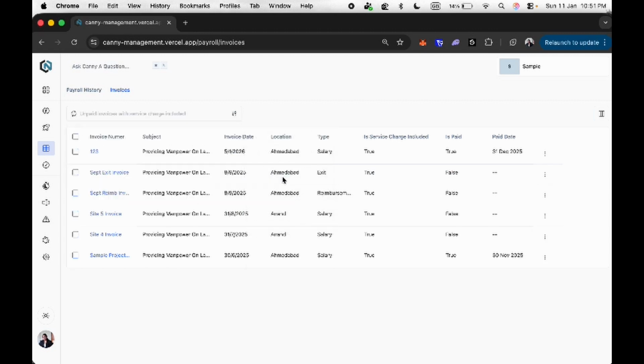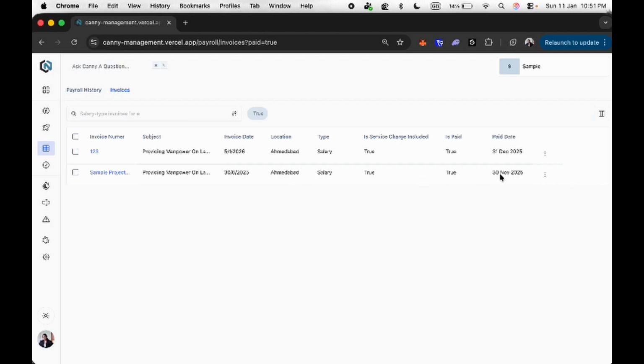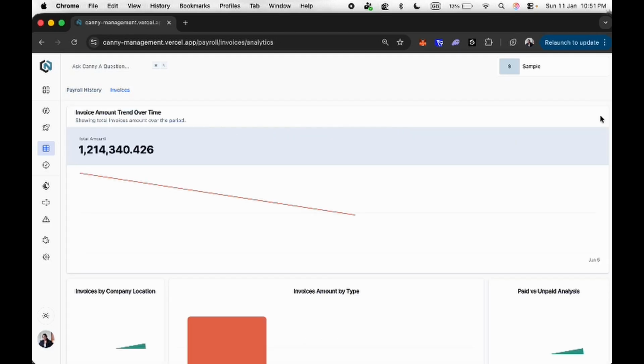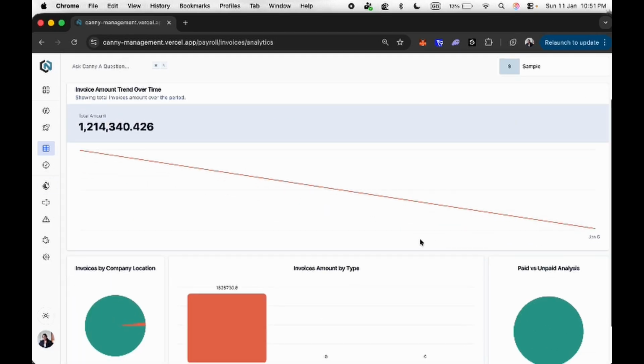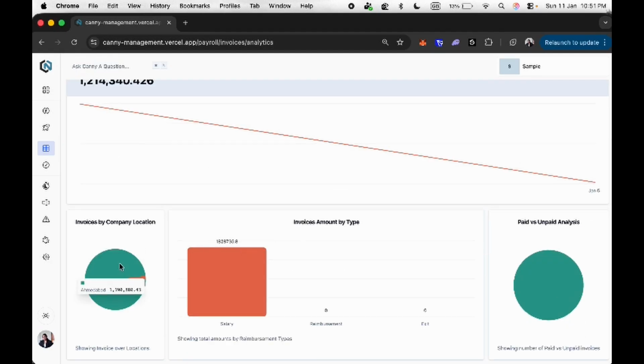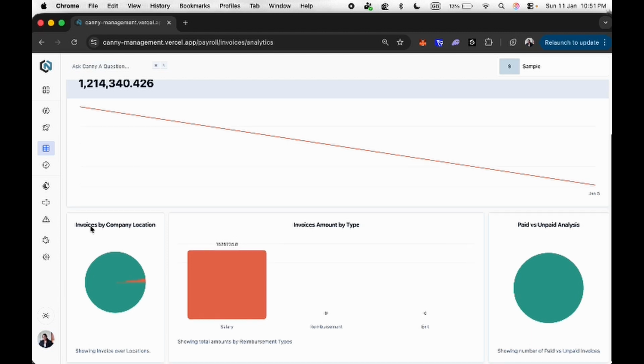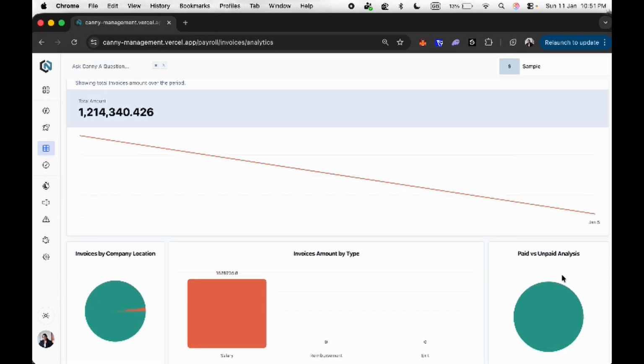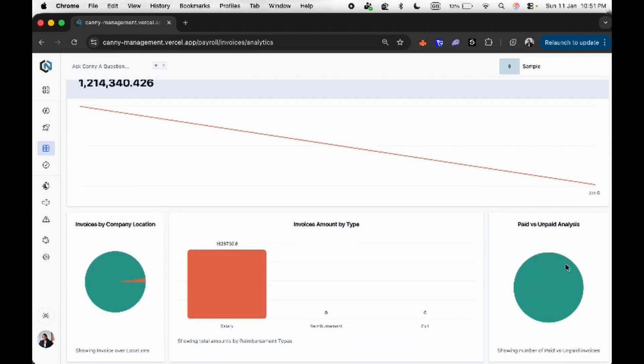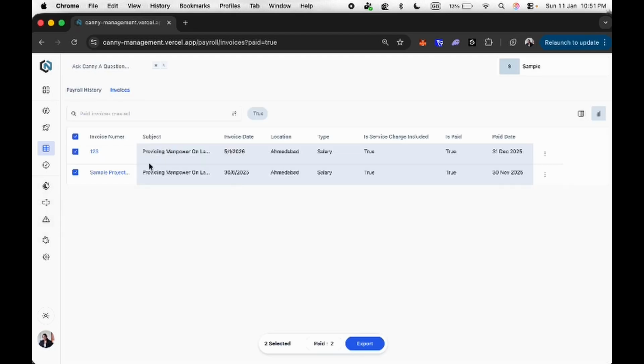I can also do one more thing which will probably make much more sense. Let's say paid, and I select true, right? So these are the invoices that have been paid. And I can then select all, click on the analytics view, and you'll see the entire trend, the total amount, invoices by company location, Ahmedabad, and stuff like that, and your amount by type, and paid versus unpaid, of course, because this only shows paid ones. That's why the entire circle is shown on screen, because these are only paid invoices.